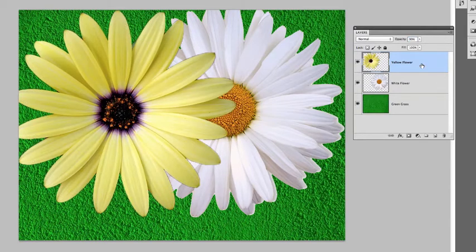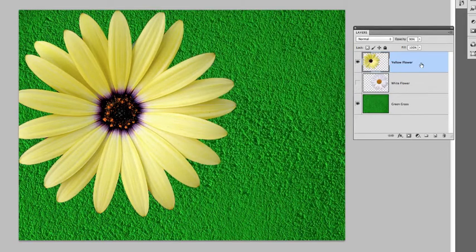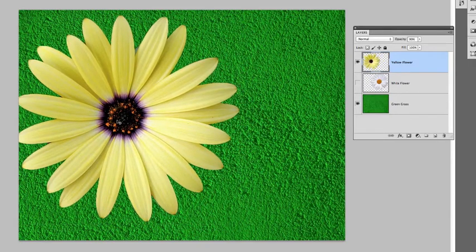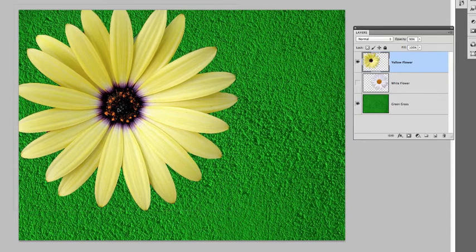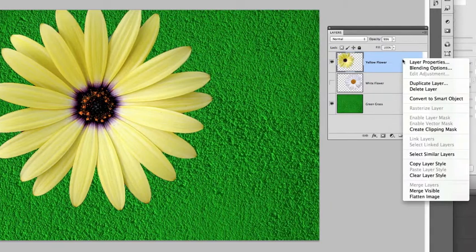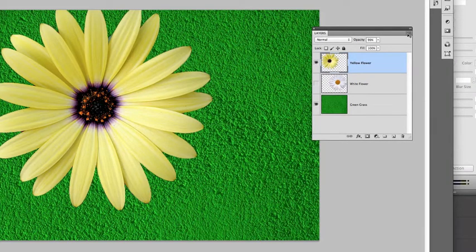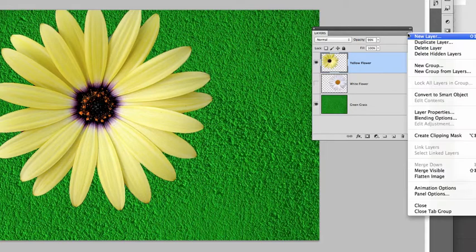Okay. I can duplicate a layer. So I'm going to take this white flower layer and hide it. Now I'm on the yellow flower layer. And let's say I want more than one. I want two of these. I can duplicate the layer. As with everything else in Photoshop, there's many different ways to do the same thing. I can duplicate a layer by right click and choose duplicate. I can also duplicate it by choosing in the upper right hand corner, there's a little flyout menu, and I can choose duplicate layer.